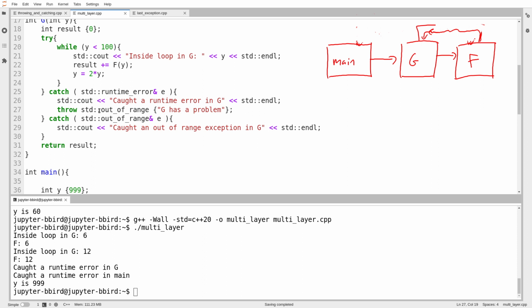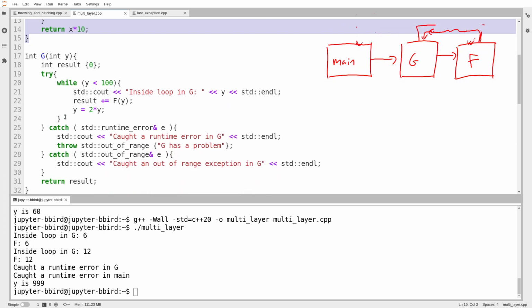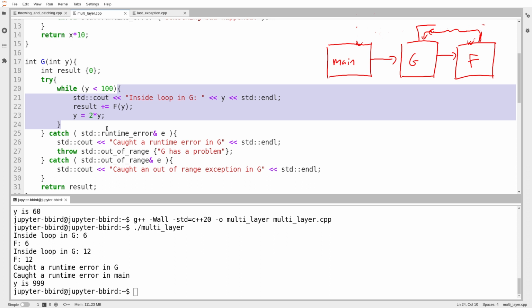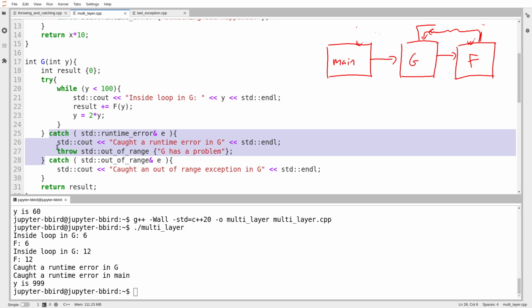And let's see if we can just follow the logic through. So we'll start in F. I throw a runtime error. And I ask, is this a try block? No. Okay, so I end the scope. Is this a try block? No. So I end the scope. I end up on line 22. Is this a try block? Well, no, it's a loop. So no. So I end the loop. Is this a try block? Yes. Can it catch a runtime error? Also yes. So I get down into line 26.